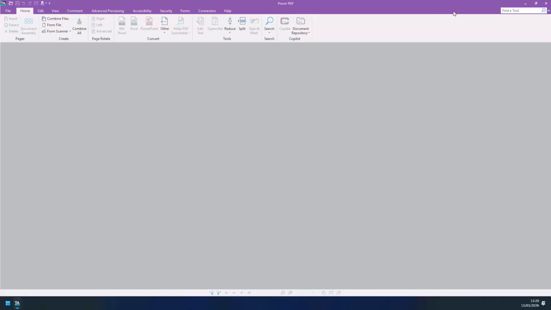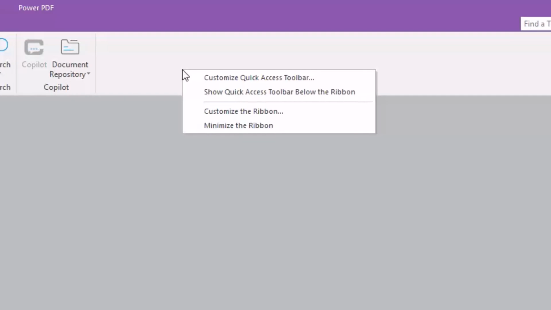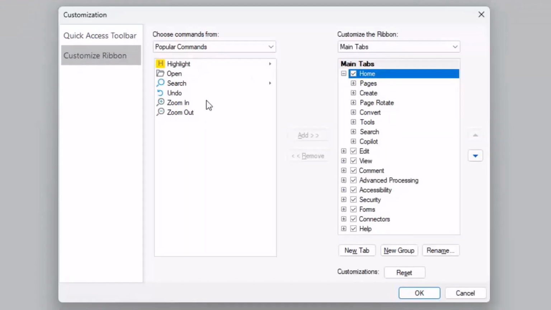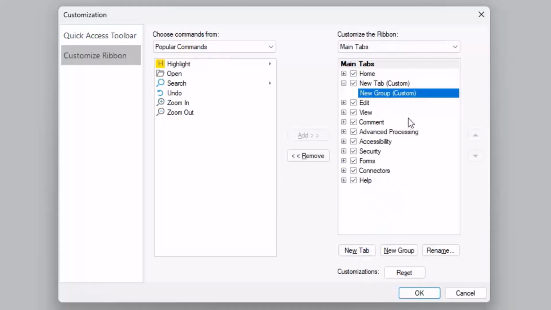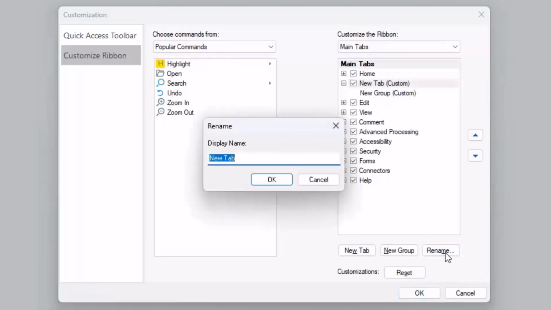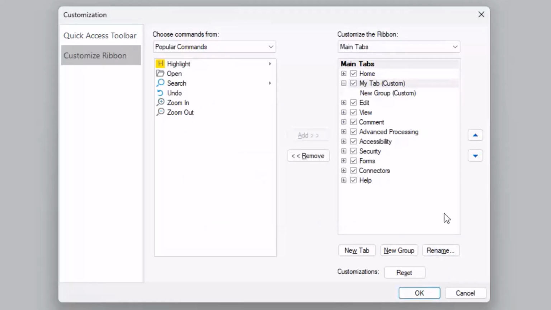Next, we'll cover how to customize the ribbon. This feature is only available in Power PDF for Business. To do this, you can right-click anywhere on the ribbon and select Customize the ribbon. We're going to create a new tab to group together a number of features that I use often. To get started, I'll click the New Tab button and then rename both the tab and the group.